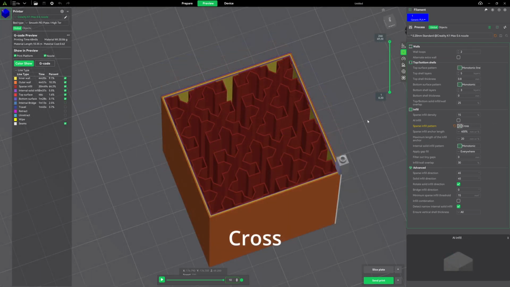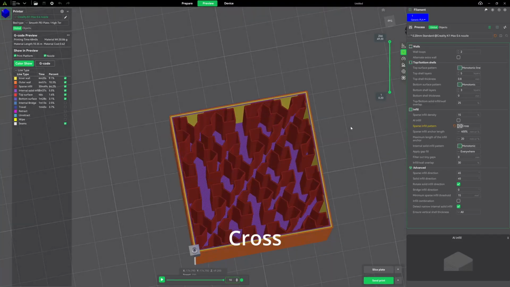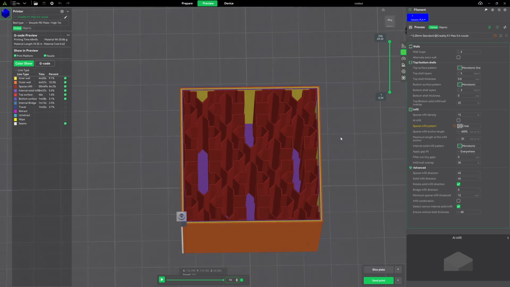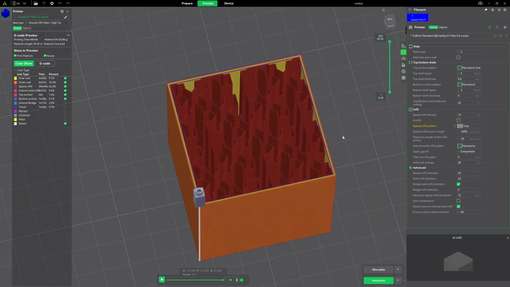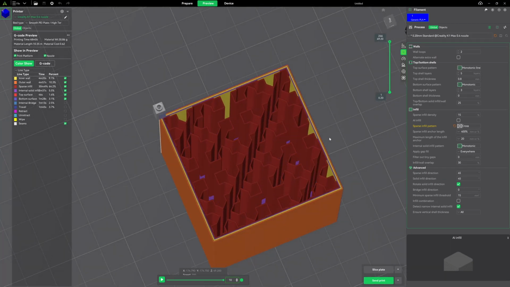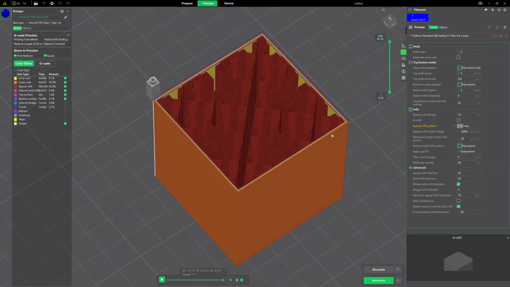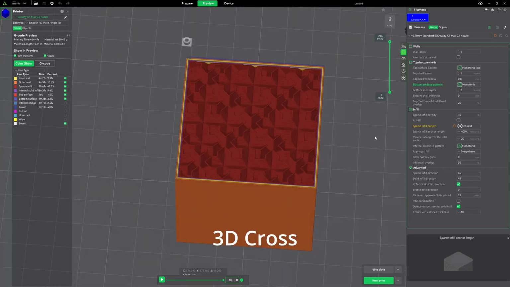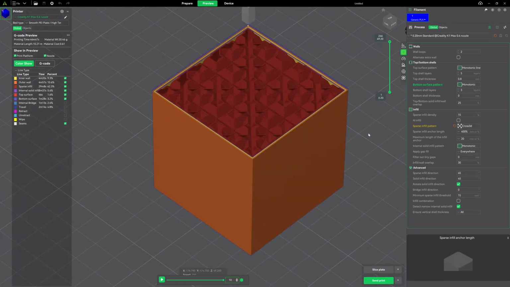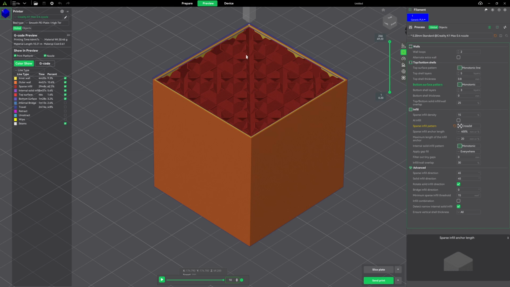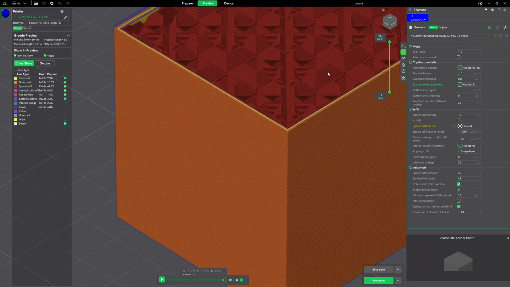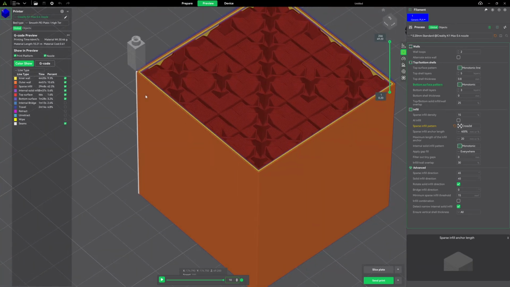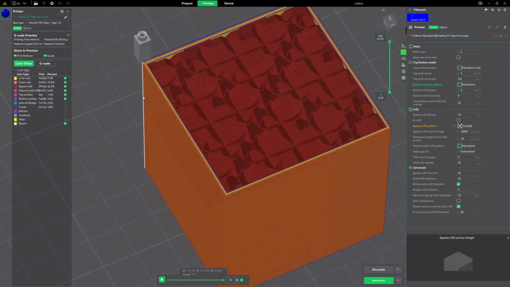This one is called Cross. It looks cool, but that's about it. It doesn't offer a lot of strength. It doesn't give you enough points of contact to support your first top layer. Print slow. It uses a lot of material. I'm not a fan of this. Now, this one is called Cross 3D, and it's pretty much just like the Cross, except that it's a 3D pattern. But you're still left with these big gaps where your material can fall through. And again, it prints slow, uses a lot of material, but it does look cool.